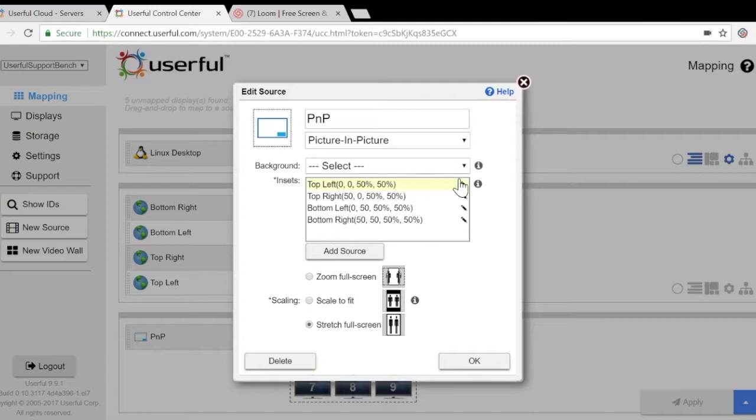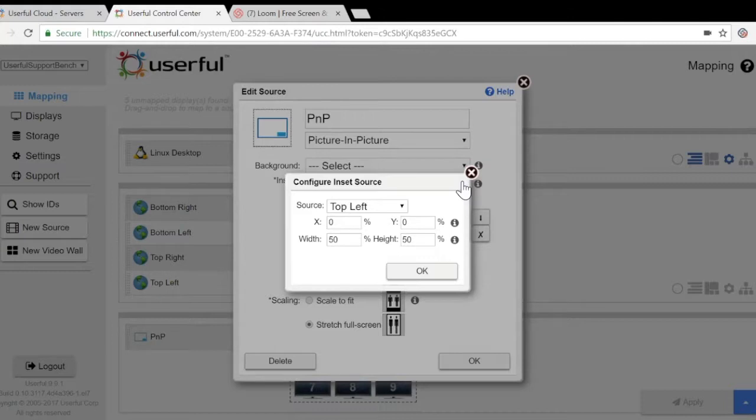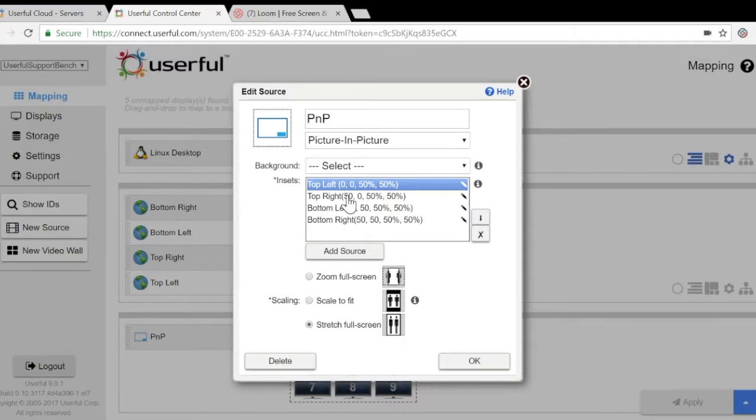So we're going to start out with the top left because that's the origin point. Picture-in-picture uses a grid layout, and the origin point is 0 and 0, and that means it's at the top left. So the x-coordinate is set to 0, y-coordinate is set to 0, and this just means it's the top left. And the width and height are set to 50 because we want to partition this entire video wall into 4 separate sections. So moving on, we're going to deal with the top right.